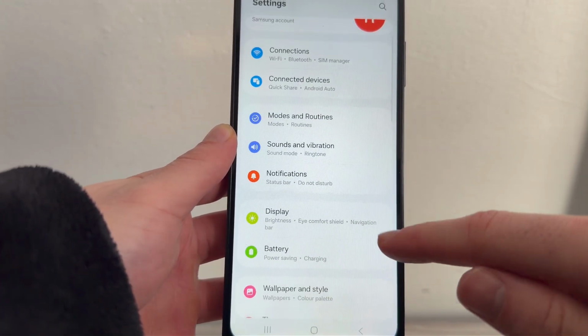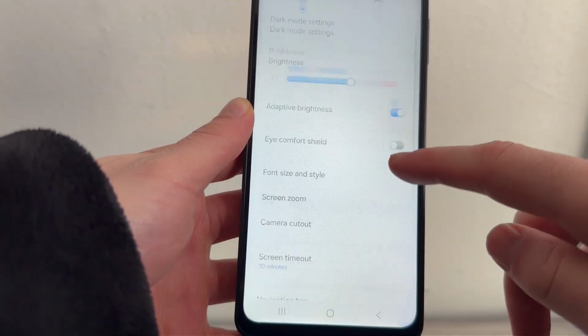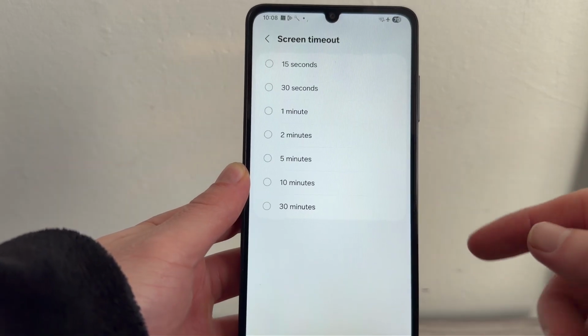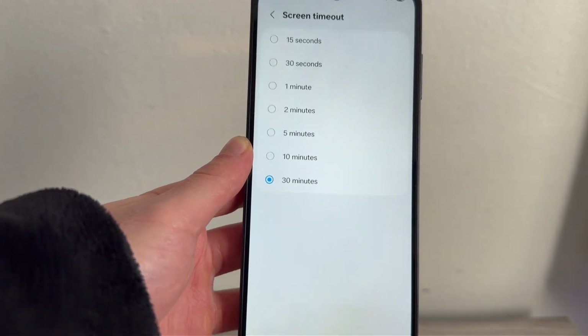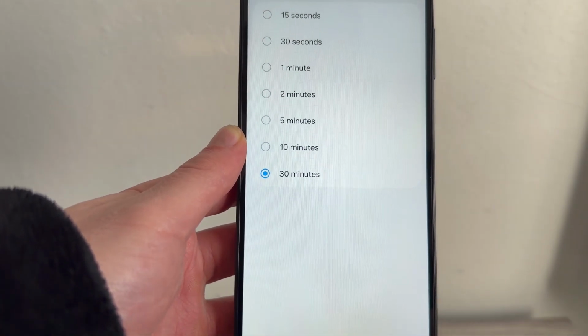From the settings page, scroll down and click on display. You could then scroll down and click on screen timeout, and then go and set this to the highest number possible. So I'm going to set mine to 30 minutes, and that's going to keep the Android screen on for a full 30 minutes before it turns off.